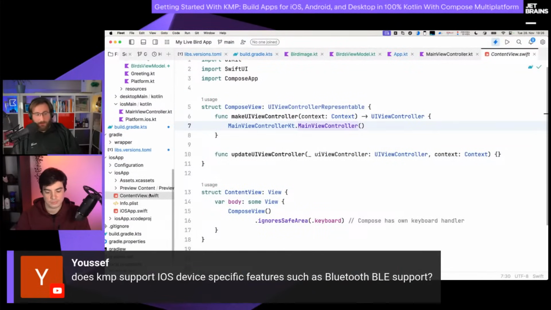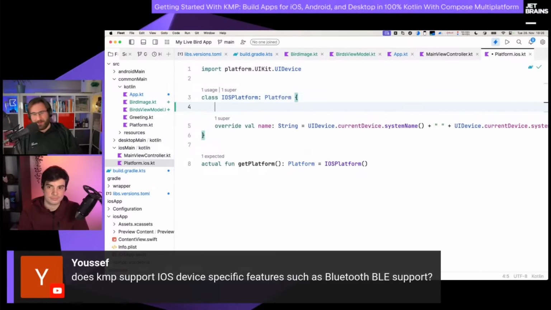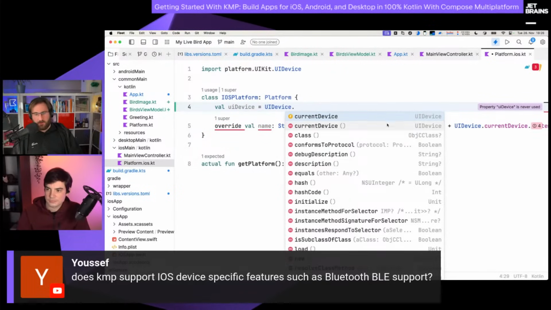Now, I don't know by heart the APIs for Bluetooth, but I could, for example, grab myself this UIDevice, which, as you can see if I hover over this, or you can see it from the import, comes from UIKit UIDevice, and I'll get, like down here, I could use the current device. We'll see. We can pop this open here. So you can see that all the Objective-C classes that are available, those you can also use from Kotlin Multiplatform.